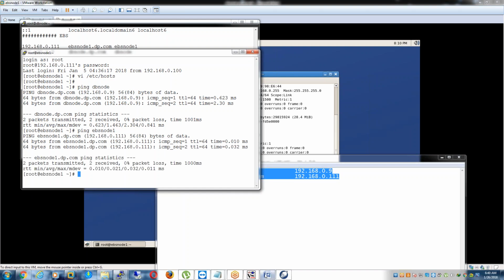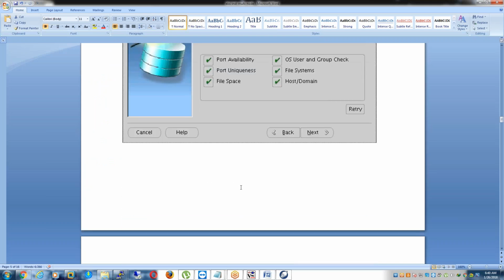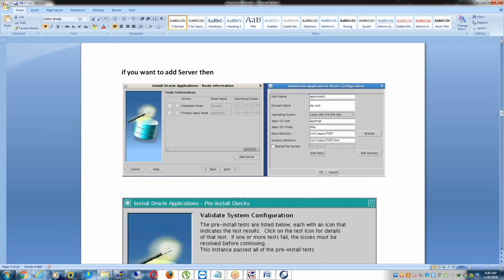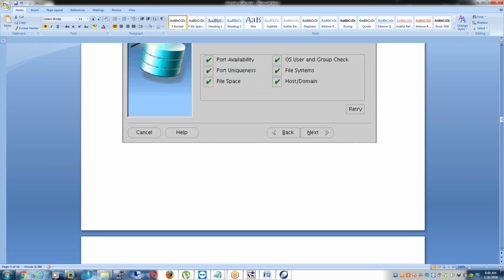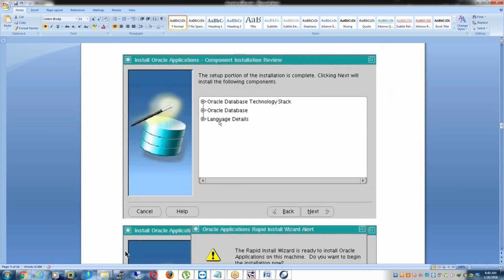Okay, so let me go to the document. See, when I'm installing my DB node, you will see the options. In case of single node installation, we saw Oracle database technology stack, Oracle database application technology stack, and application. But in case of multi-node installation, I told you we have to install the Oracle home and install the database first in the DB node. That's why I'm getting this screen, Oracle database technology stack and Oracle database. I'm not getting the option for application tech stack and applications.